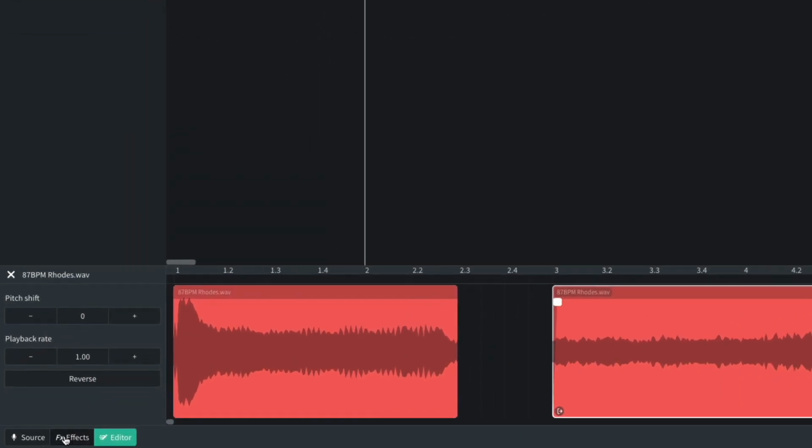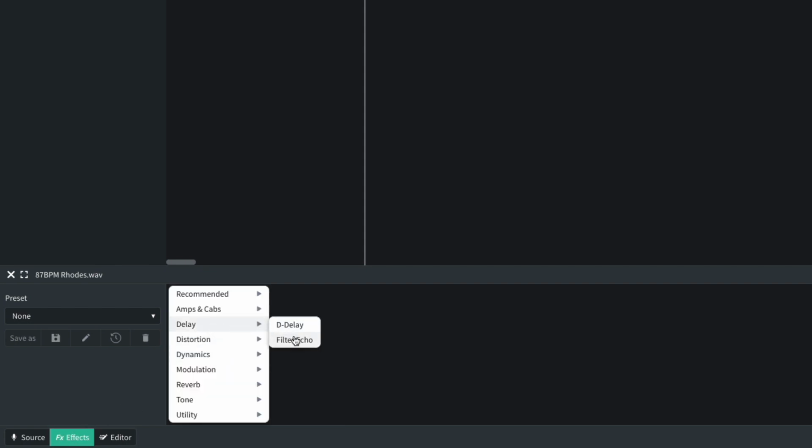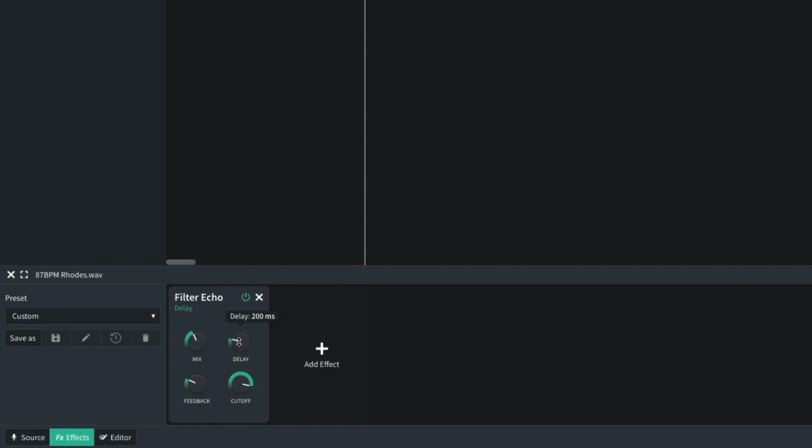I'd like some delay on the Rhodes to fill out the gaps between the samples, so I add the delay filter echo effect and turn up the delay parameters to 330 milliseconds.